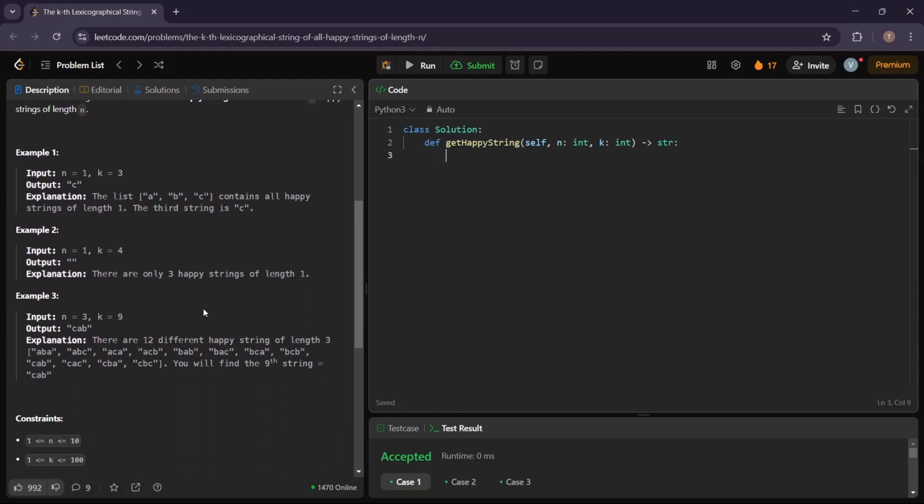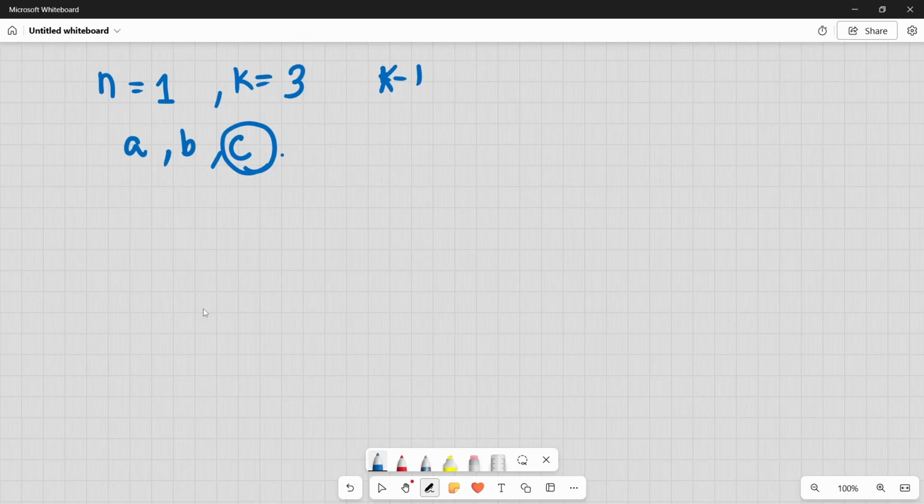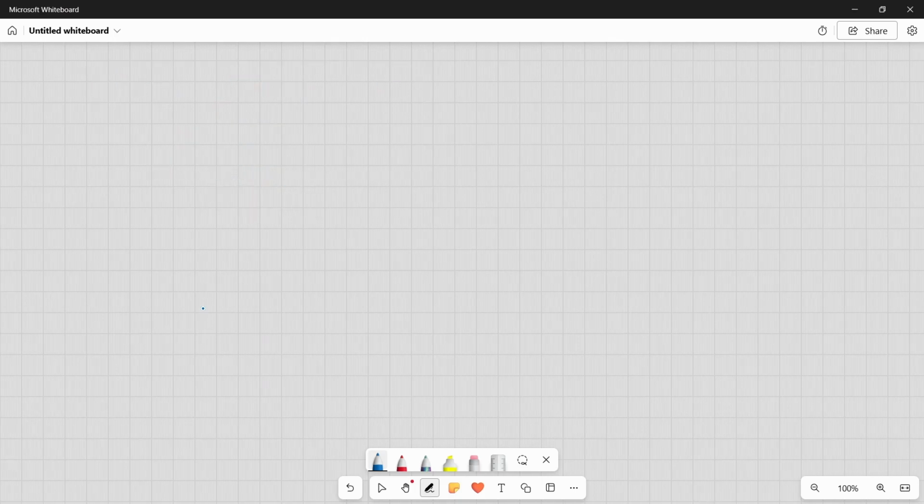n is 1, k is 4, and n is 3, k is 9. For n is 1, k is 4, we already know the happy strings of length 1 are A, B, and C, and k equals 4 means you have to return the fourth element, but because there are only 3 elements, the fourth element is not present. So k is more than the number of happy strings of length n, so we have to return an empty string in that case.